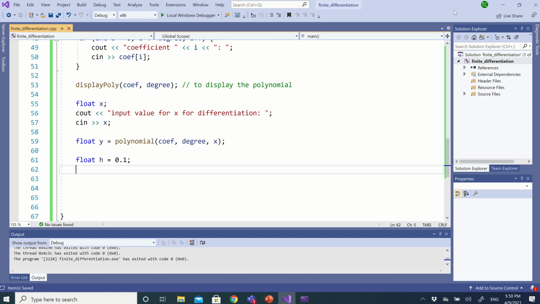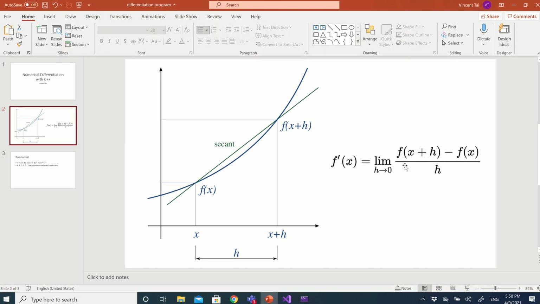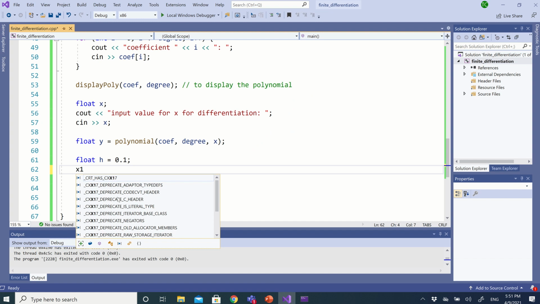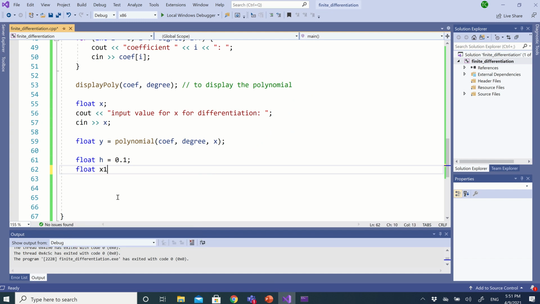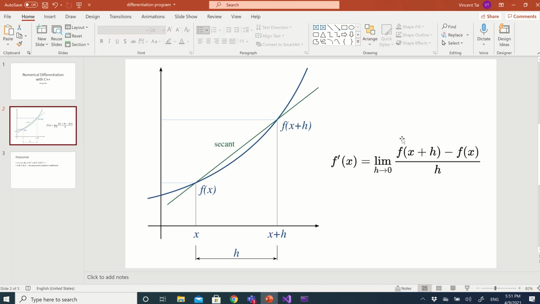So the equation to do differentiation is this one, right? So we need to get this value. f of x plus h is this y. We have got this one, we just defined. Now we need to get this one. So your float x1 is equal to x plus h, right? You need to have this one, then only you can put it in the function to find this one, y1.